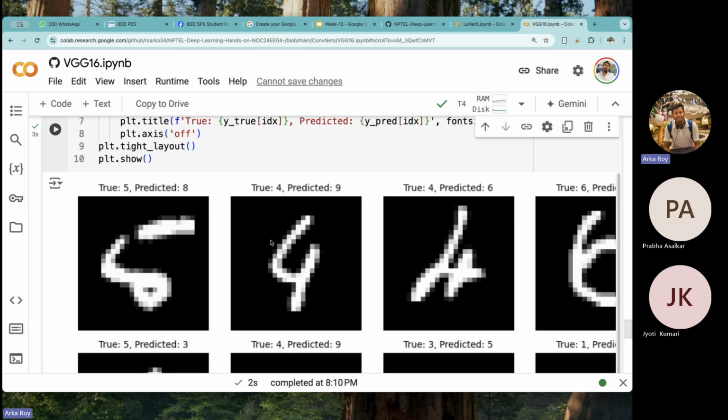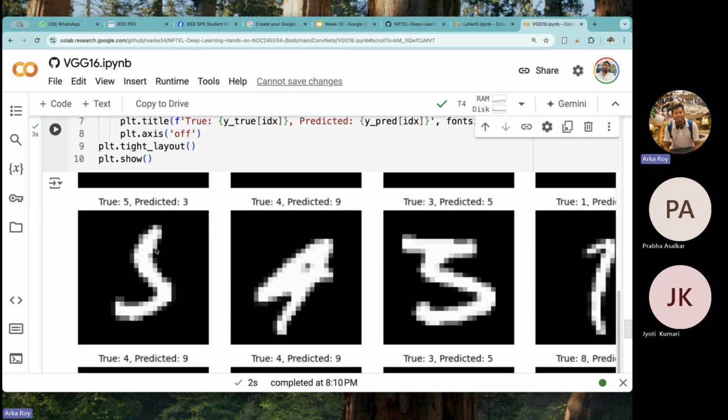Again, this particular image is incorrectly classified. True is 4, but the model is confused whether it is 4 or 9. So it is predicting 9. Okay. So this is true is 5. It is predicting it as 3. Then this is true is 3 and the model VGG16 is predicting it as 5.